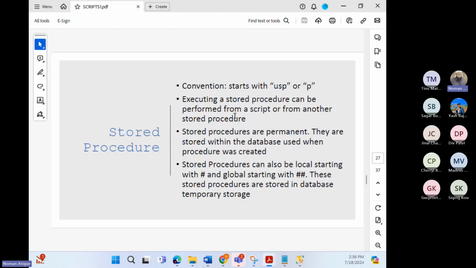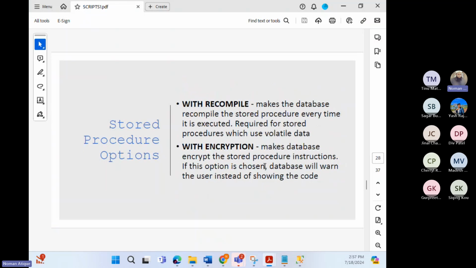Executing a stored procedure can be performed from a script or from another stored procedure. Stored procedures are permanent. They are stored within the database, so they're not on an ad hoc basis. Storage can also be local, starting with a hash, or global, starting with double hash. Again, the same thing applies to stored procedures as well.